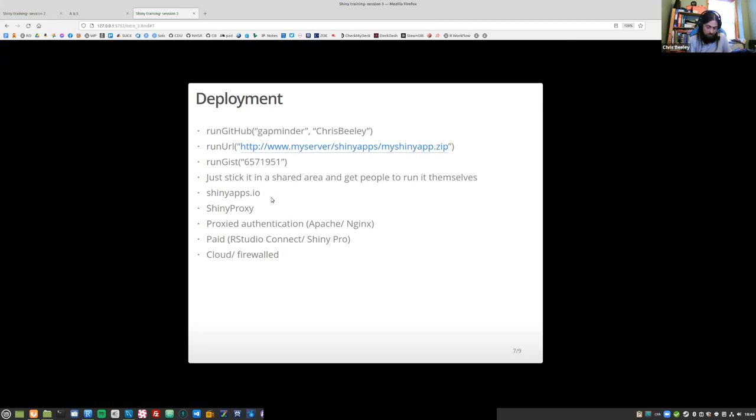I don't dare use it, because if I said, hey, let's use Shiny Proxy to authenticate our applications and it didn't work properly, then I would be in a lot of trouble. So I don't do that. But you may be in a situation where you can, or you want to investigate. So do have a look if you want to. You can use proxied authentication. This is something I know slightly more about, but to be honest, I have never done this either.